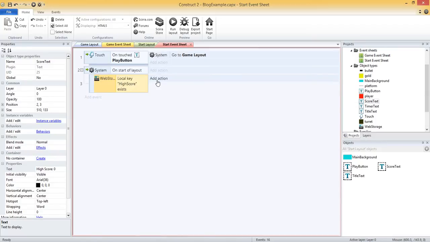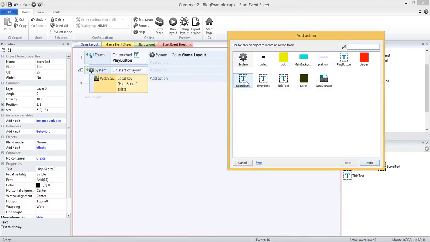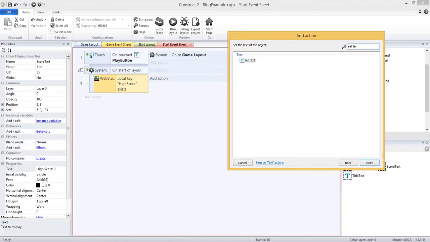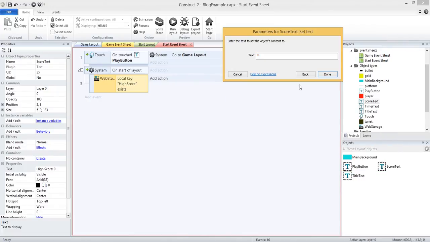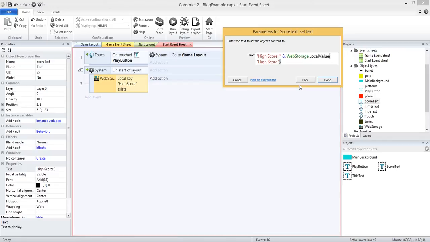So if that local key high score exists, then we want to go in and set the text of our score text. So we'll set text, and we're going to set it to high score, colon space, and then I want to use the ampersand to say we want to use a variable. And then we're going to use the web storage object. So it's web storage, local value. And then the parameter is going to be high score, which is the name of where we stored it. So web storage.local value giving a parameter of high score.